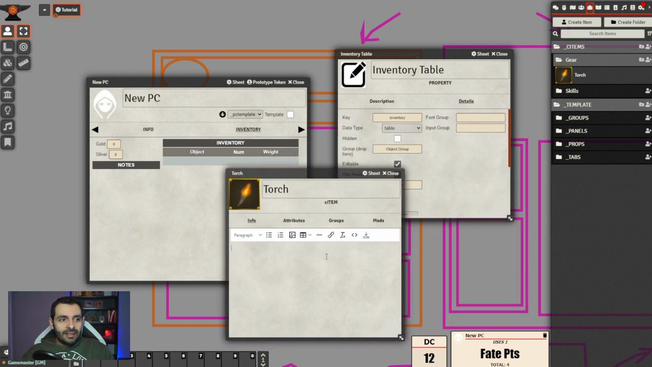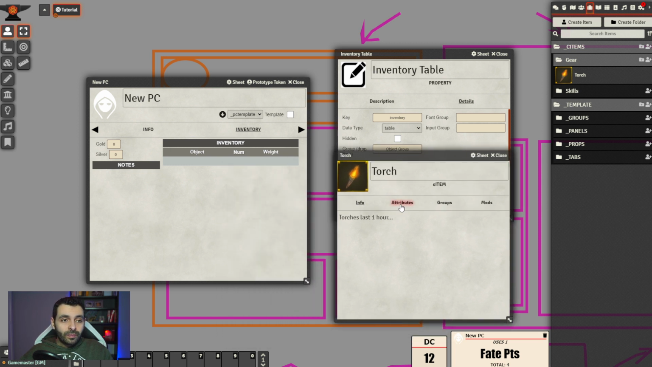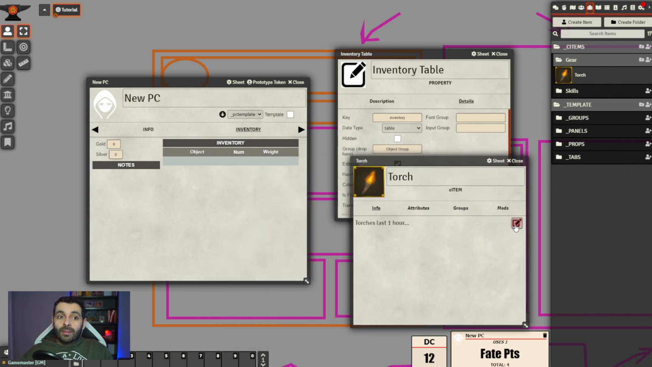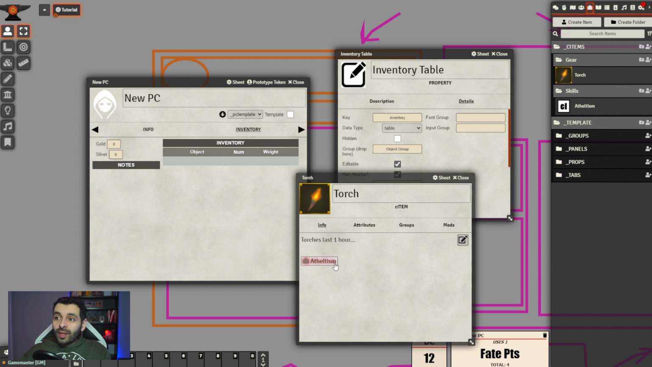As always, for C item, torches last 1 hour, blah blah blah. We have the info tab where you could add your description. Remember, very cool stuff here that you can even drag and drop while editing the description. You can drag and drop stuff, items, sandbox items like athleticism. And once you do that, you see you have a clickable box.